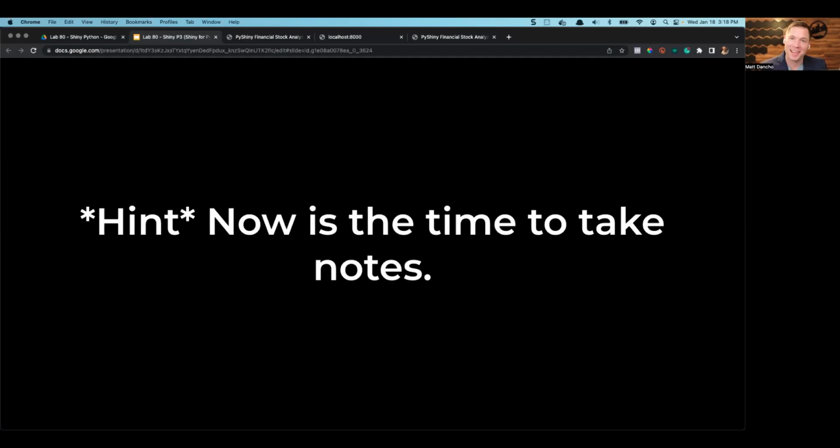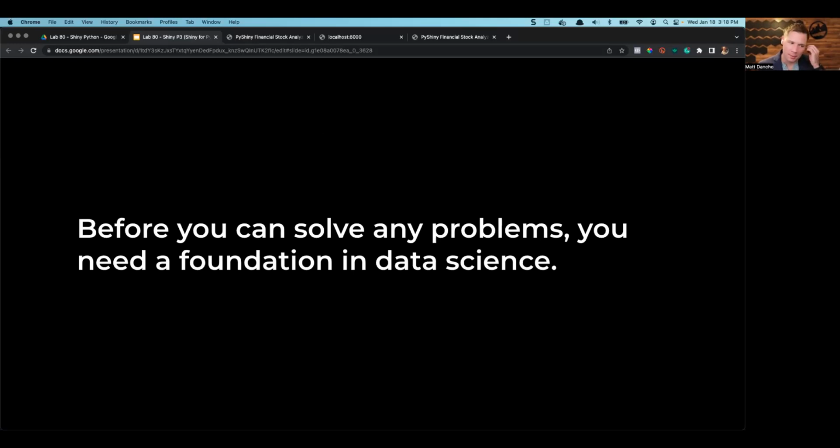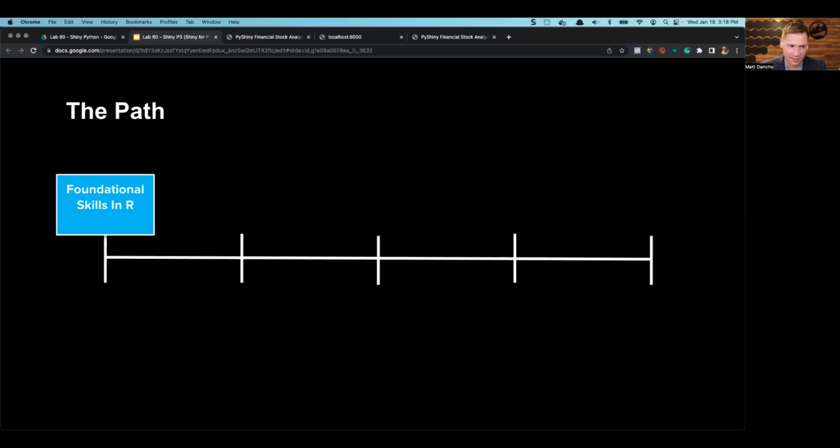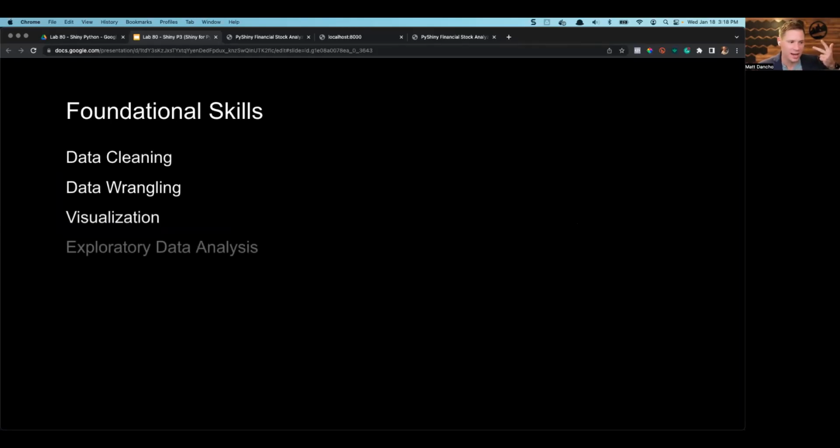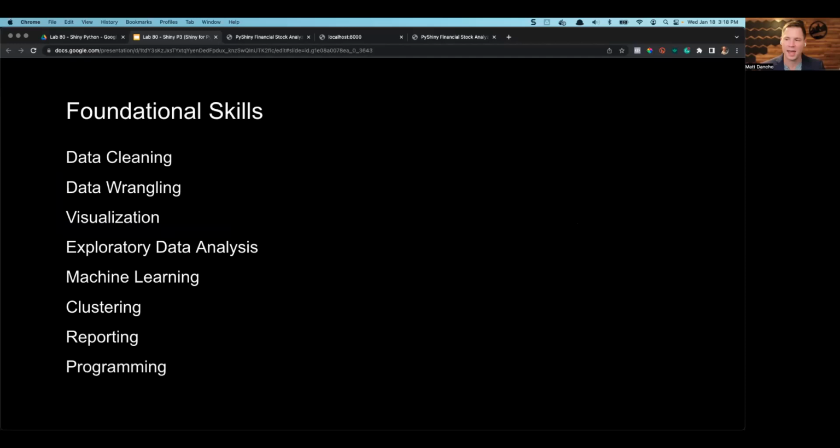I told you guys at the beginning of this presentation, you should take some notes. If you haven't been doing so, now's the time to get that notepad out. All right. Before you can solve any problems, you need a foundation in data science. So this is what the path starts with: foundational skills in R. You need to learn things like data cleaning, data wrangling, visualization, exploratory data analysis, machine learning, clustering, reporting. These are all the skills that all beginning data analysts and data scientists should know.